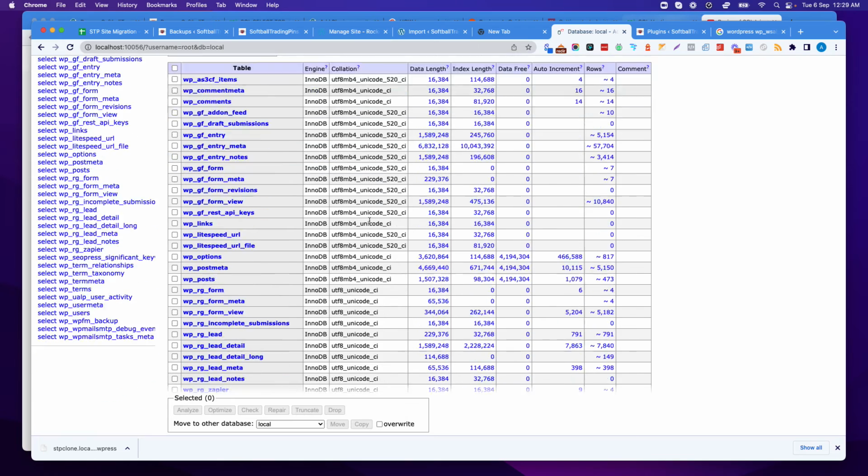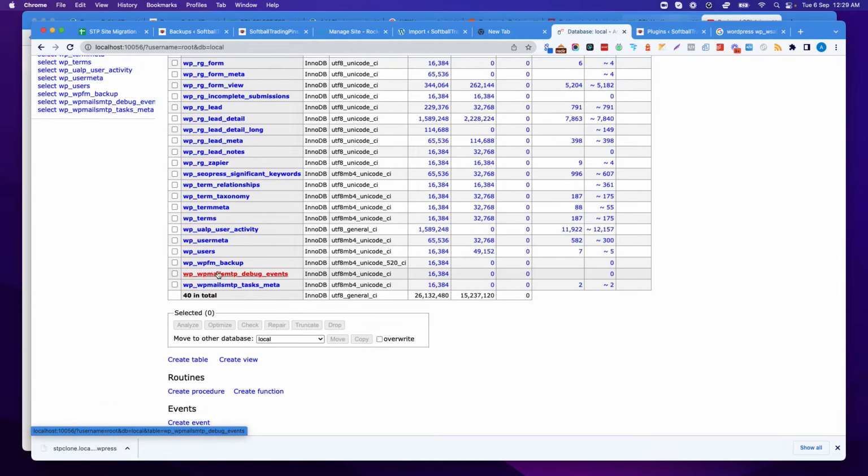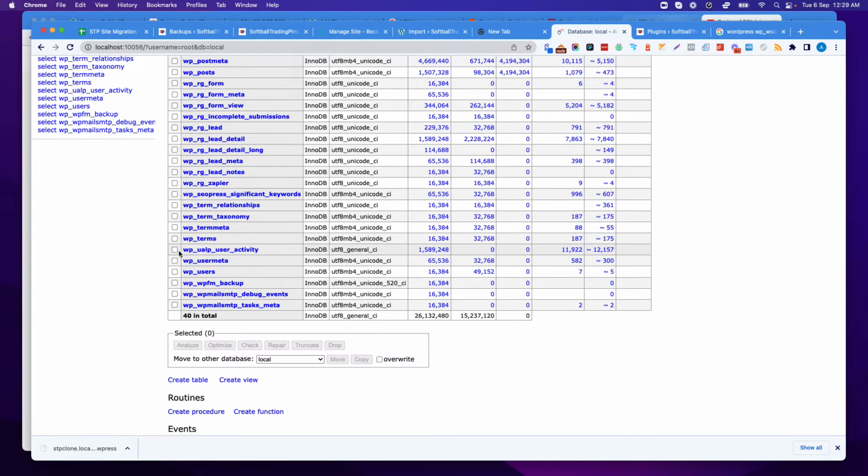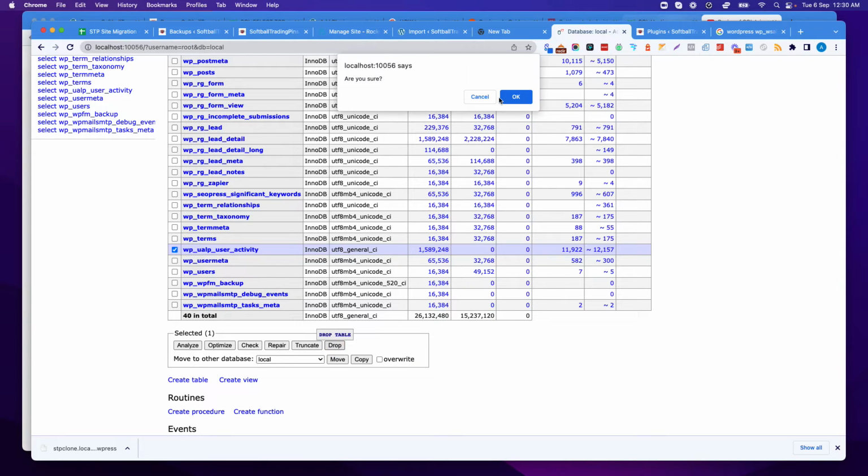tables. And now these are WP Mail SMTP, which probably is coming from another plugin. And so we can drop this table, but I'm not sure this will affect the submission of the forms and mail functioning. So probably we should keep this for now. And then we have WP UALP user activity, which is the user activity plugin. We have uninstalled that plugin, so we can remove this table.